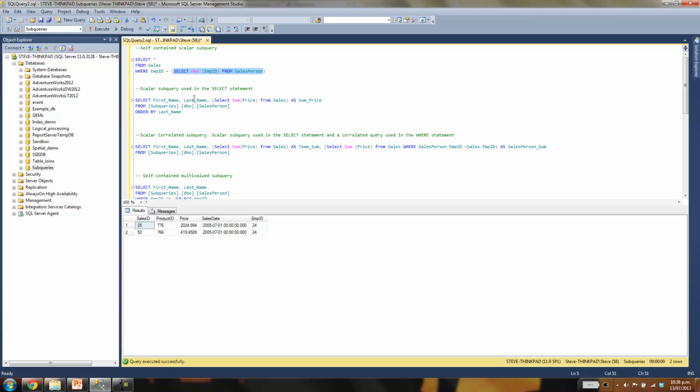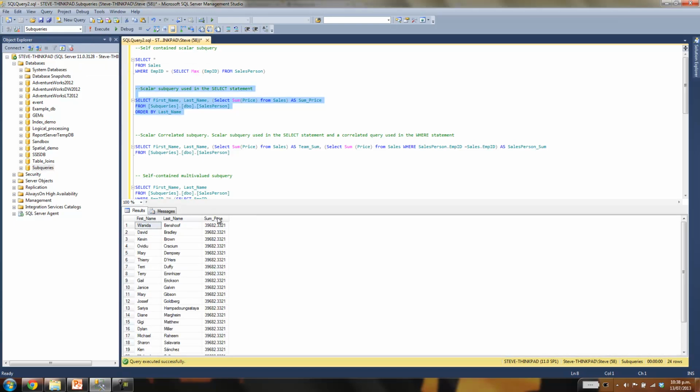Subqueries can be used in a couple of different places within a query. You can use them in the where clause there, or you can also use these subqueries in the select statement here. So in this case, we're returning the sum of price from the sales table. Let's just run that to demonstrate it. So this is just the total sales across all of the salespeople.